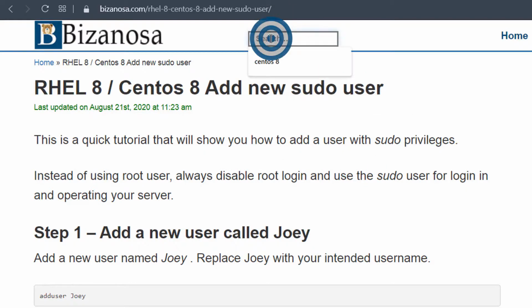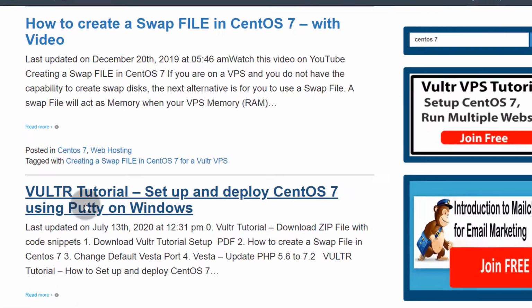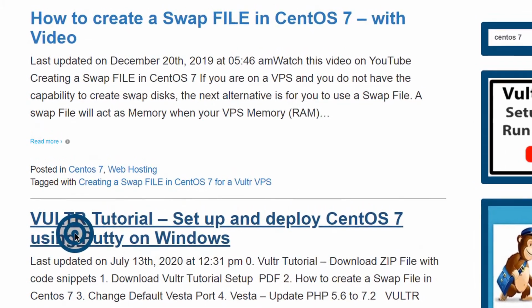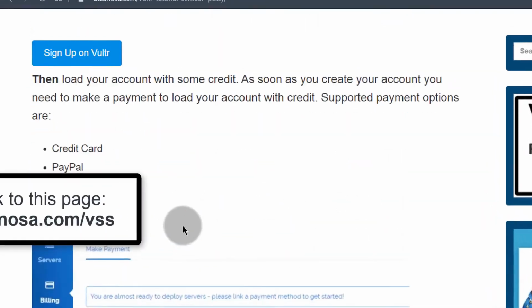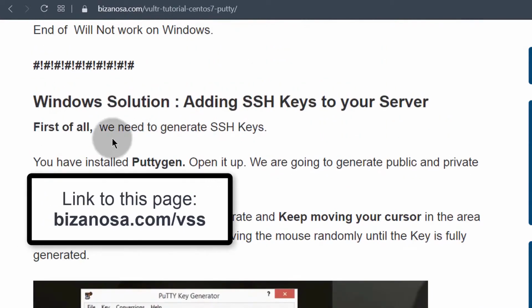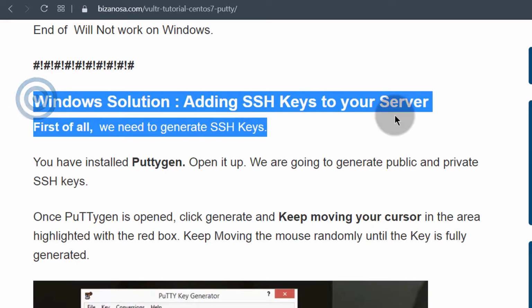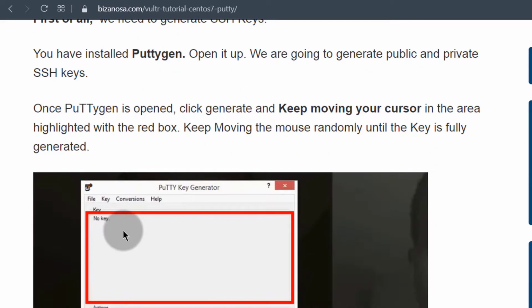So I'm just going to search for that here, and I can search for Centos 7, and I know the article when I see it. Yeah, this is the one, Vultr tutorial. So I'm going to scroll all the way down here. Okay, so we are from here. We want to add SSH keys. From where it says that you're going to add SSH keys.